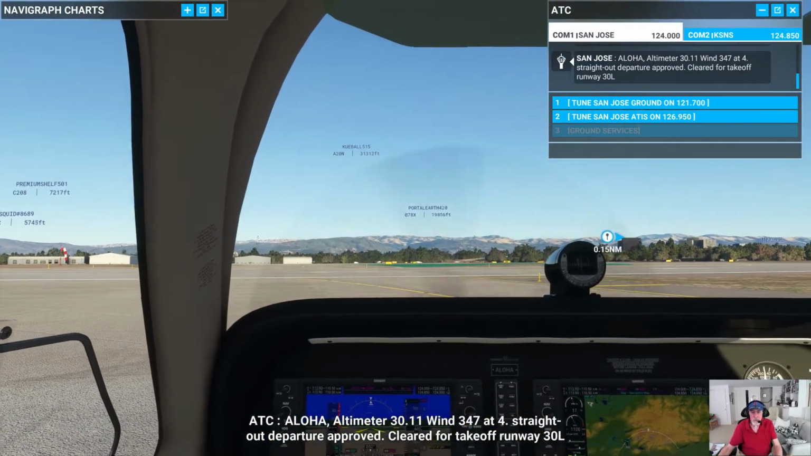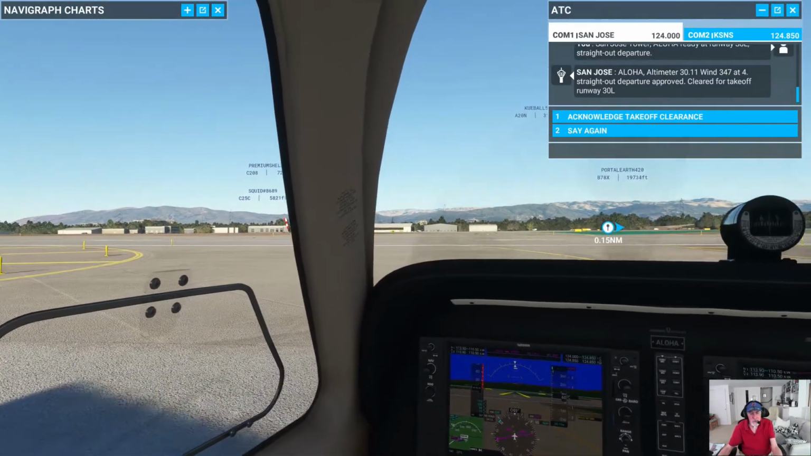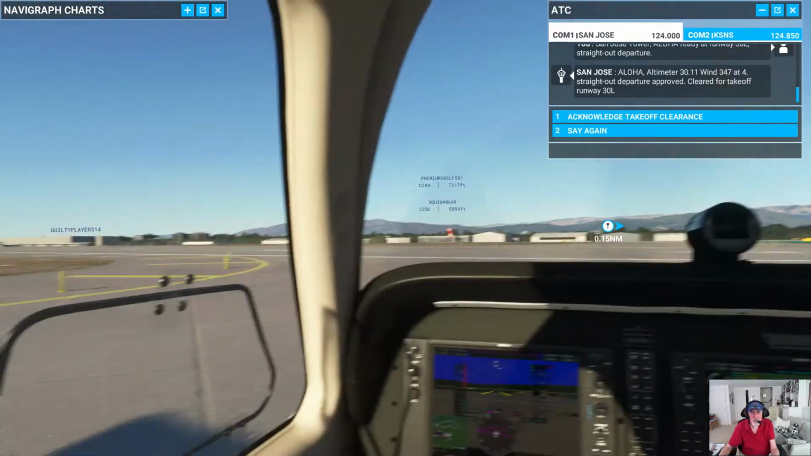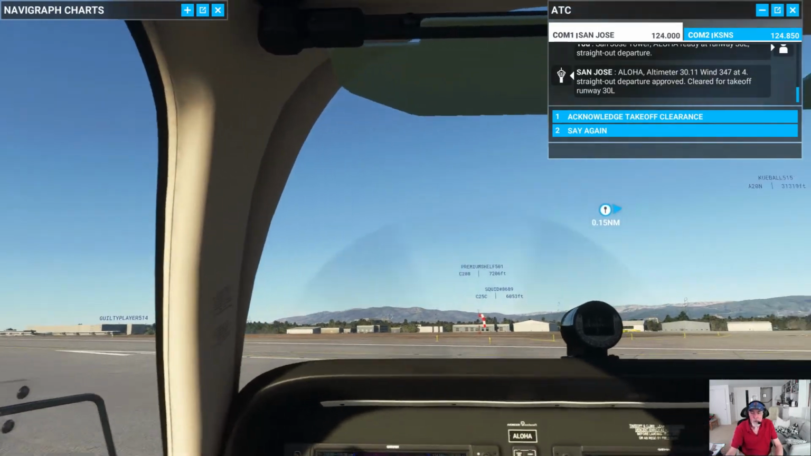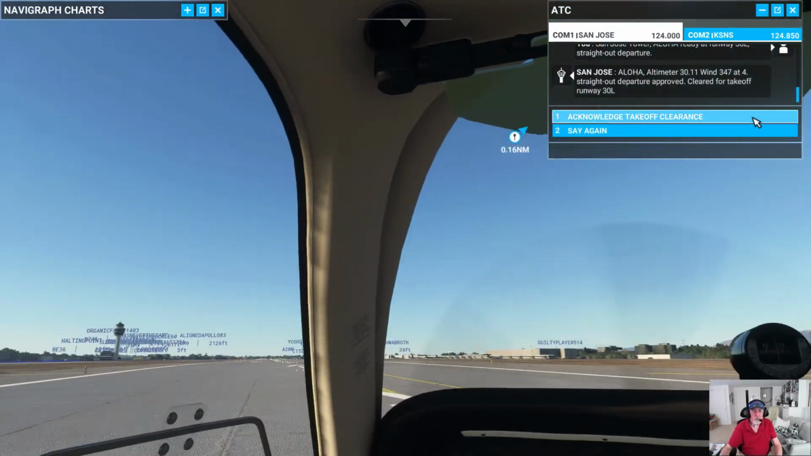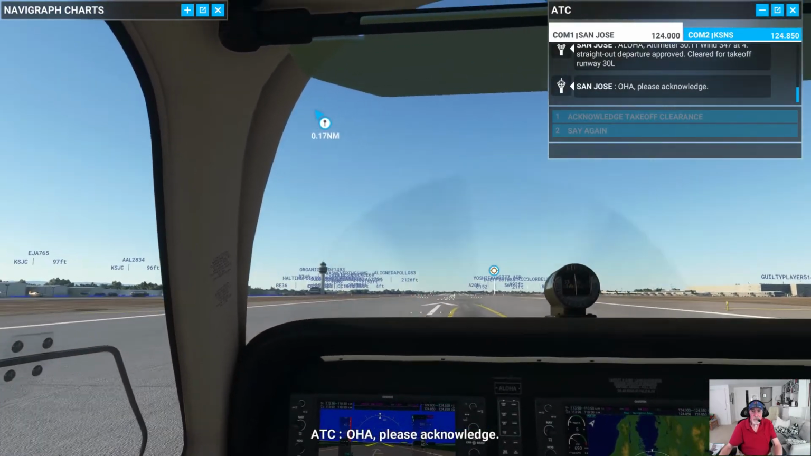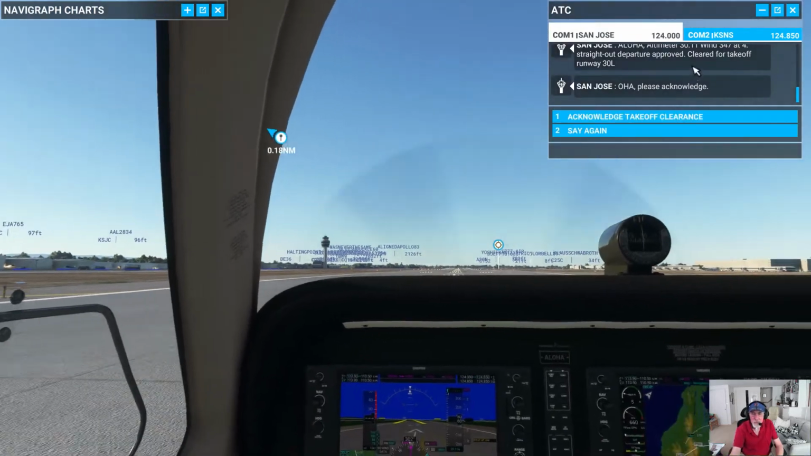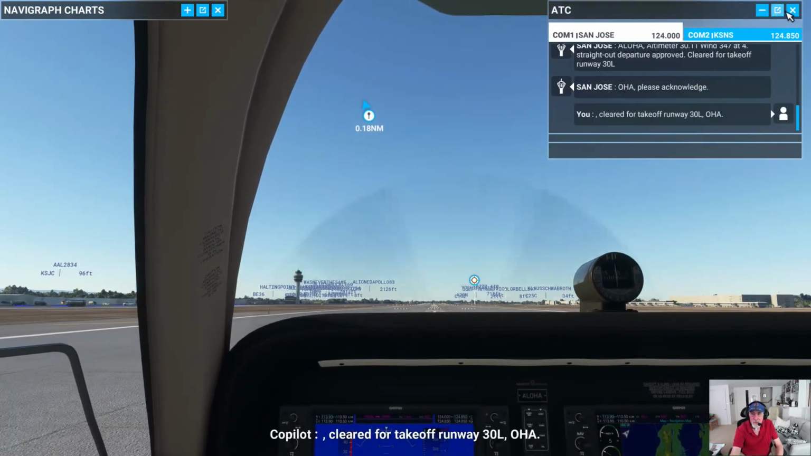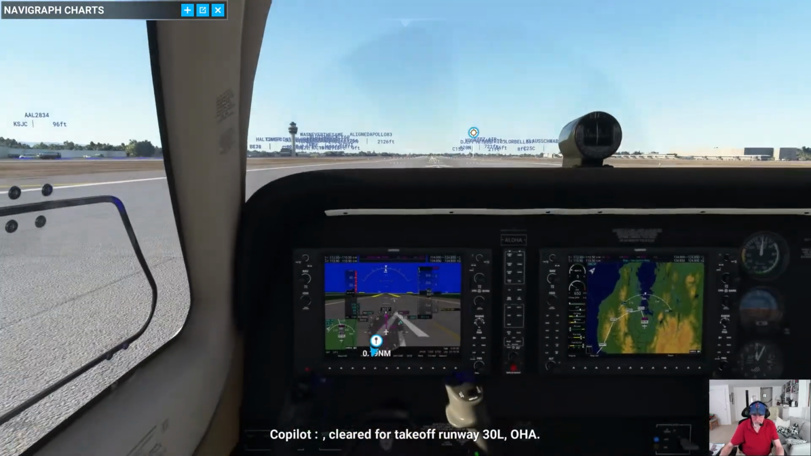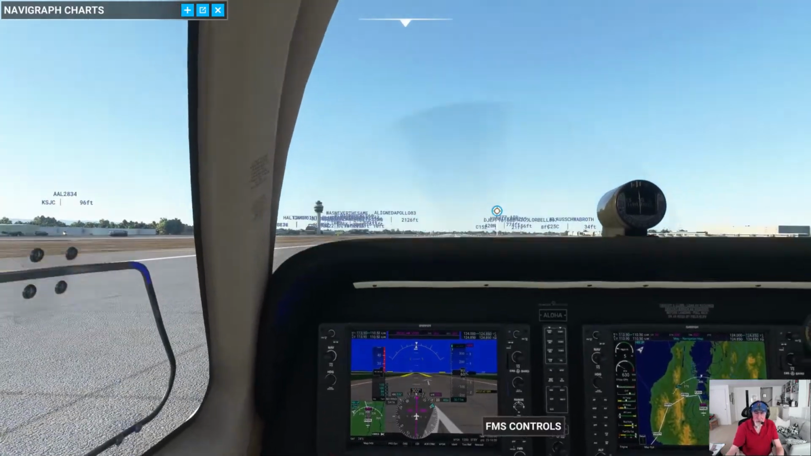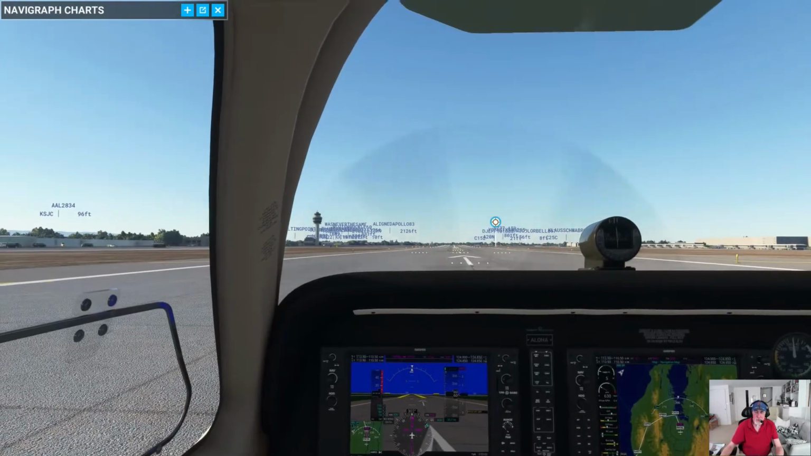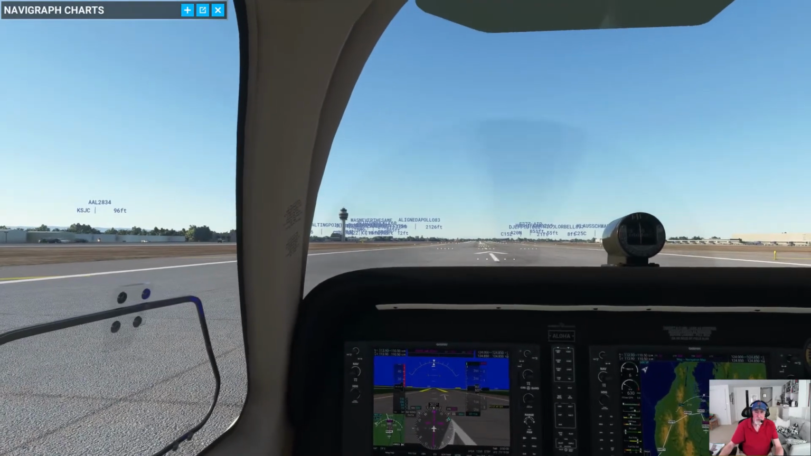Let's get out of here before somebody else comes. Set the flaps before I forget. And acknowledge that before they bug me. Oscar Hotel Alpha, please acknowledge. I just did. All right. Cleared for takeoff runway 30 left, Beechcraft Oscar Hotel Alpha. As you notice, we're on course already here on the course direction indicator on the magenta GPS, and flaps are set. Let's go.